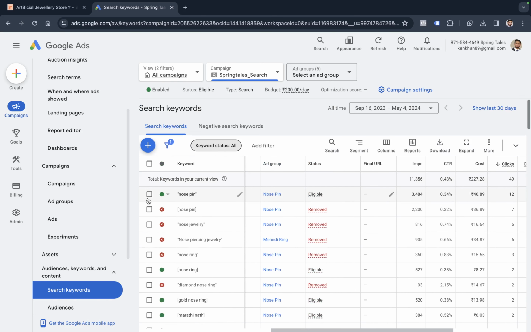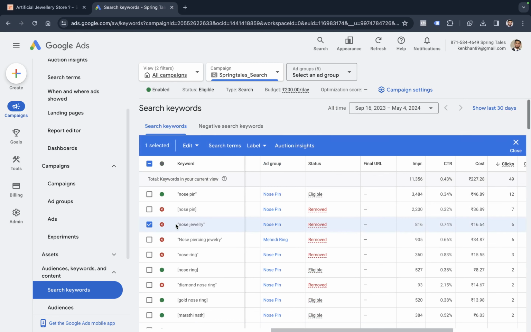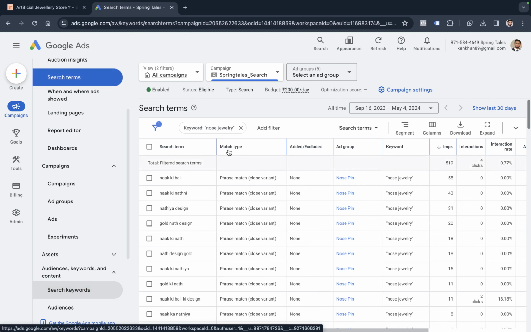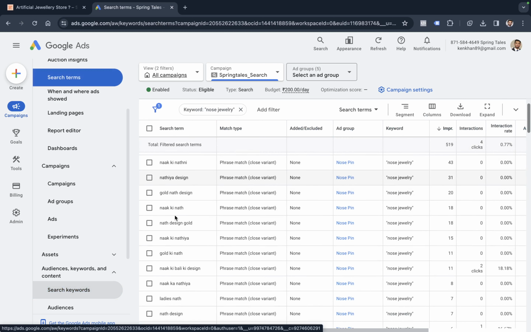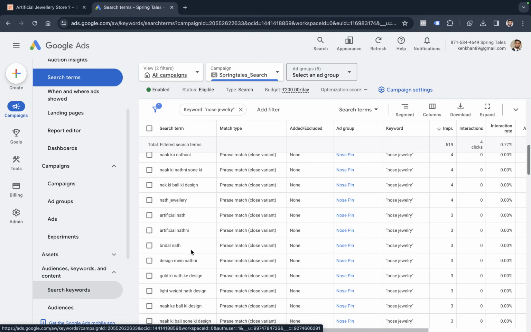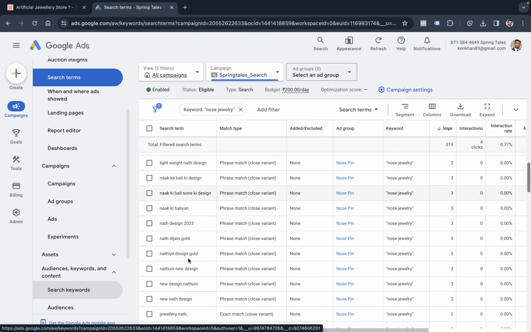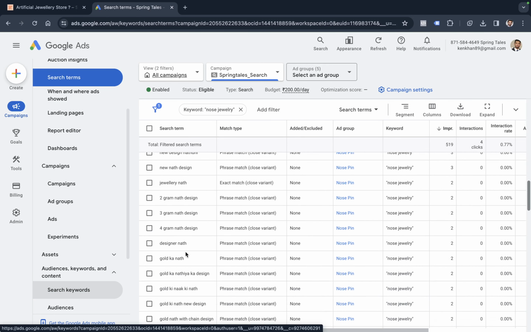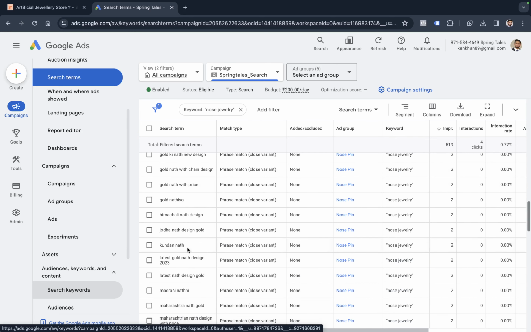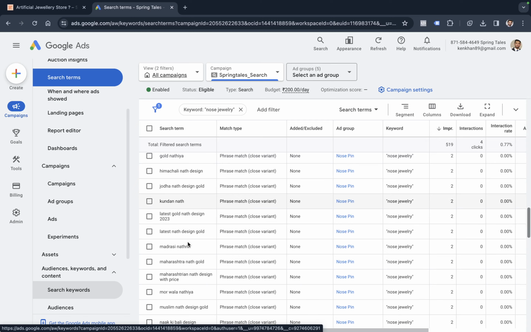Okay, so let's say I go through this keyword "nose jewelry", which I removed, and let's say I go through the search term of nose jewelry. Now you can see people were looking for Naki Bali, Naki Nathni, Nathia design. People were looking for terms like bridal nath, Naki Bali, 4-gram nath design.